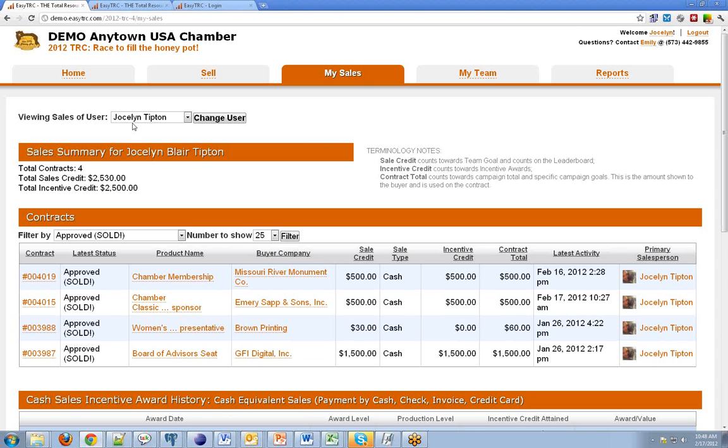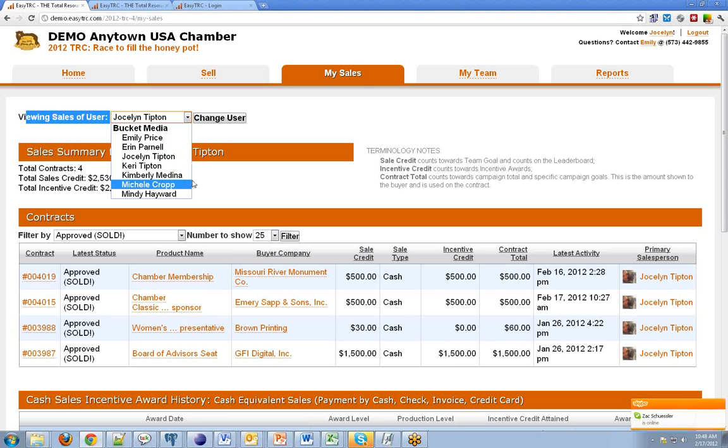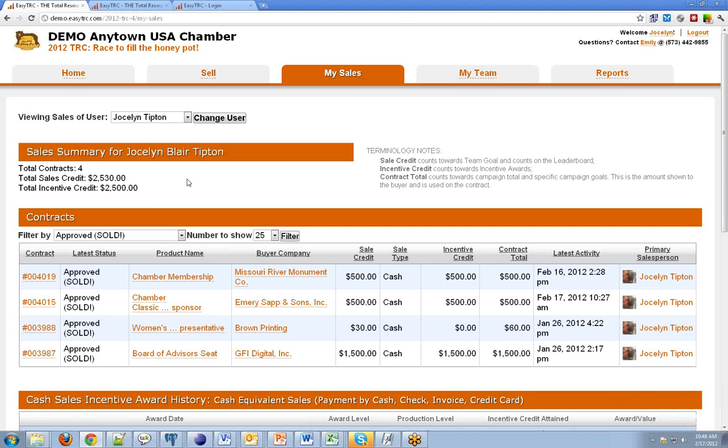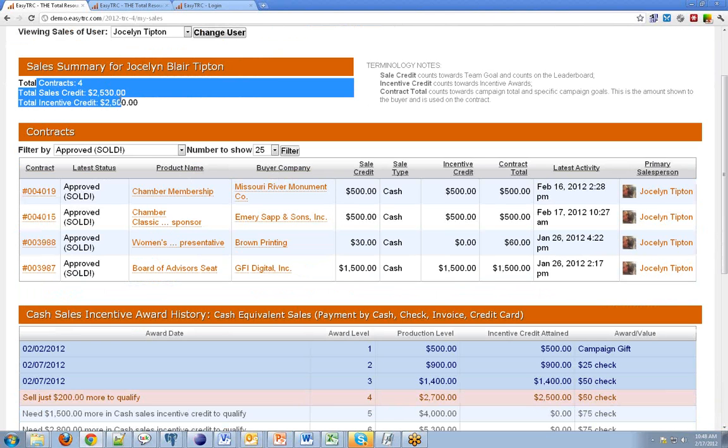So you'll see this drop down at the top if you're a team leader. Jocelyn is a team leader for the Bucket Media team, and so she can actually hop this screen around and look at the same information for other members of her team. If you're not a team leader, you won't see that. If you're a division captain or anything like that, you will see additional information there. But let's just concentrate on Jocelyn here for a minute and show that she's got contracts here.